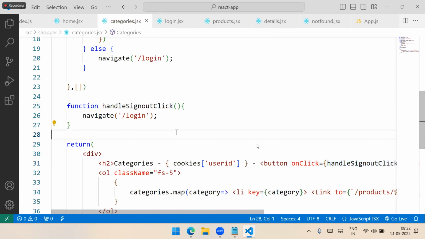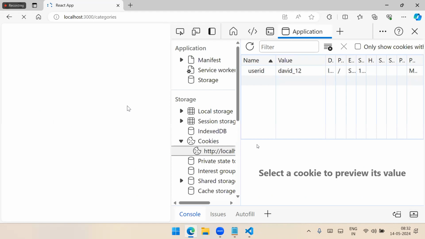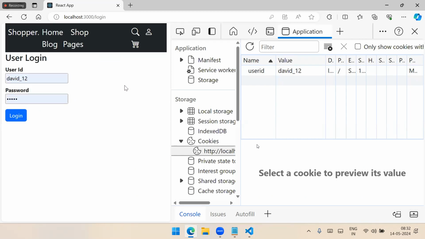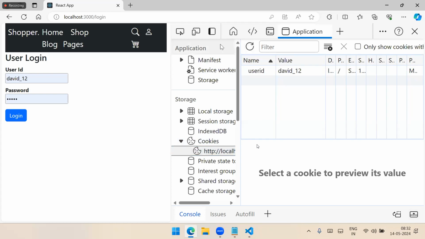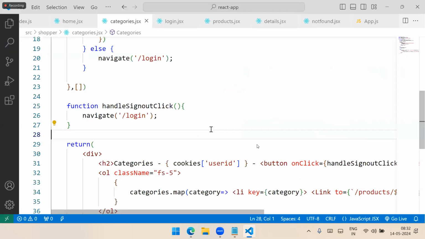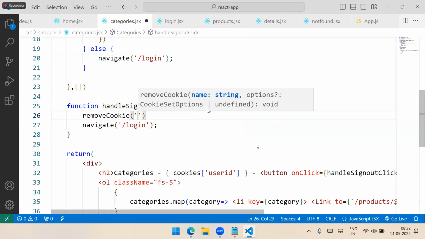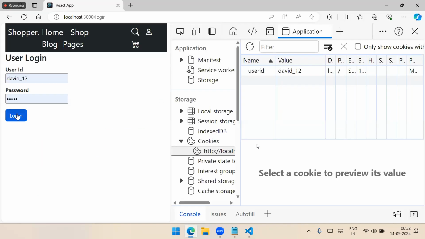Now see what happens when user clicks on sign out. The cookie is deleted. Actually, we need to just refresh here and see. And you will see that the cookie is not deleted. We are navigating to login, but we are not deleting the cookie. How to delete cookie? Remove cookie. Cookie name is what? User ID. Yeah, this we have to do.